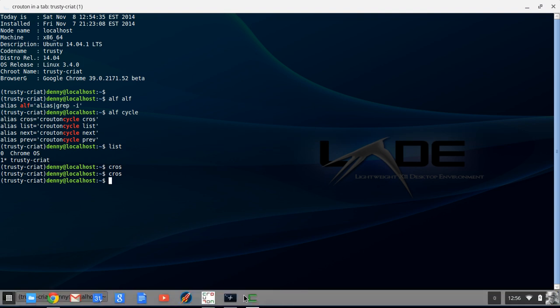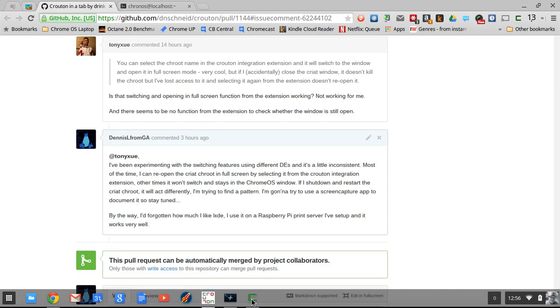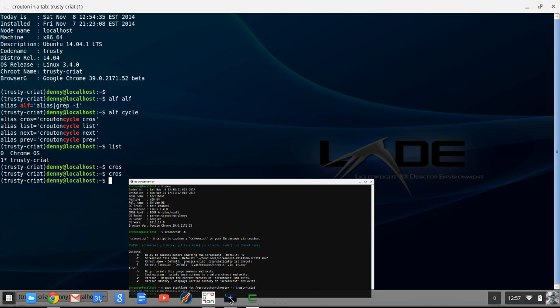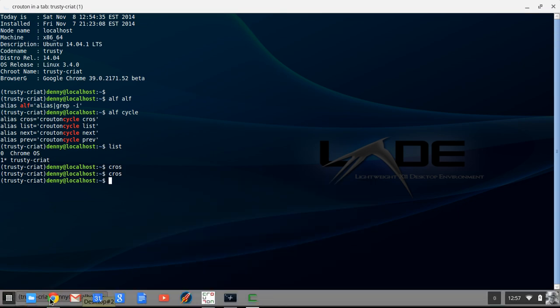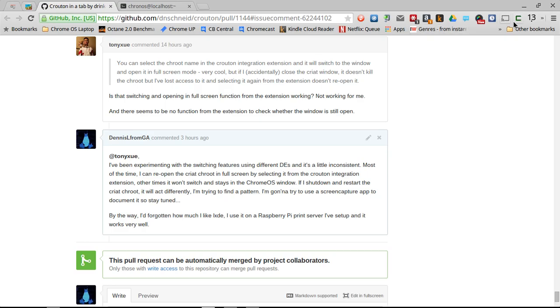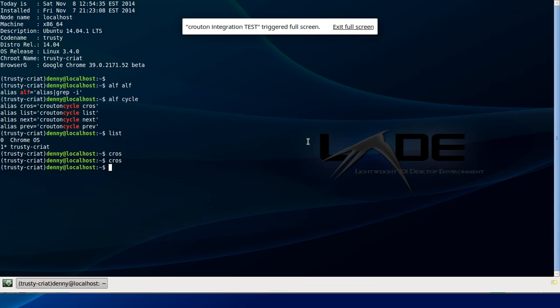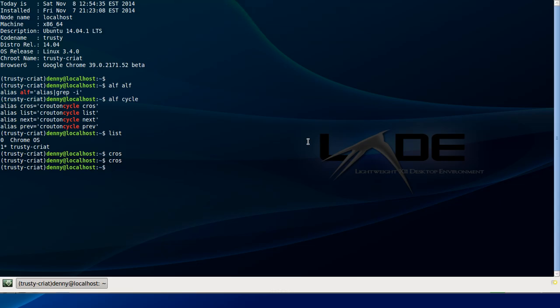But now I can still see my shell and so forth. I'm going to try and open it up in full screen again. There it does. So sometimes it does, sometimes it doesn't open in full screen. I'm not sure exactly why. But anyway, that's lxde.